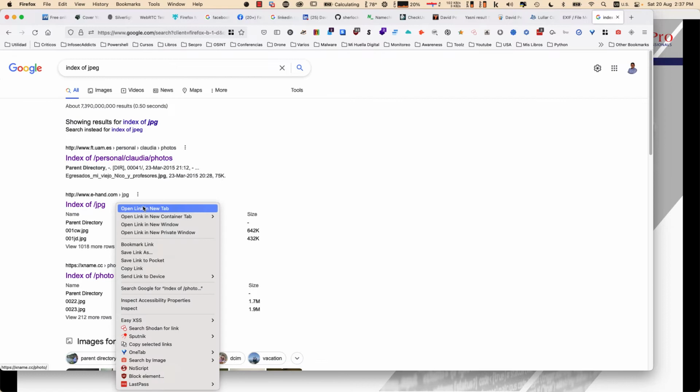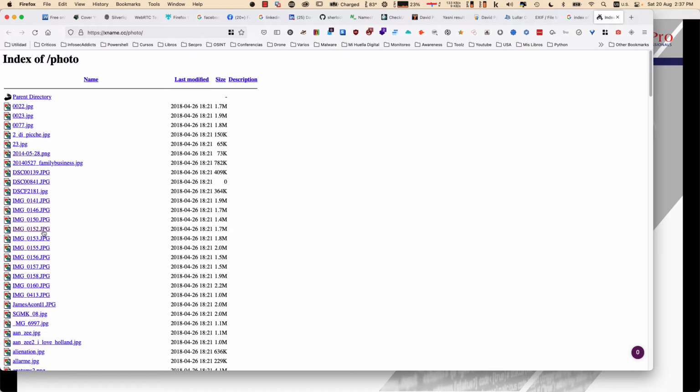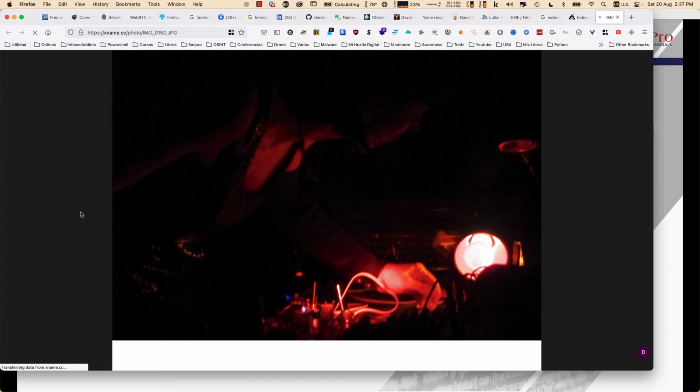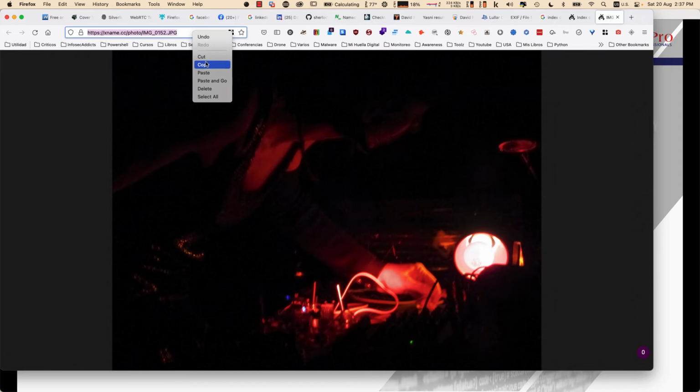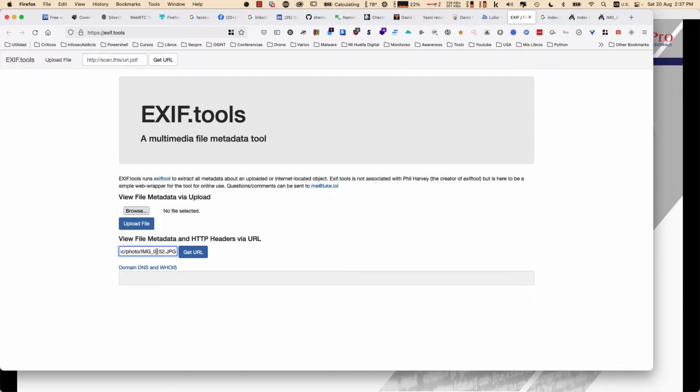Let's see again. Let's try with this maybe, or this one. I already visited this one. I hope it's not porn. Well, I think it's okay. So we can take the URL, and we can provide the URL here, and we can take a look. Interesting. Let's try with another one.